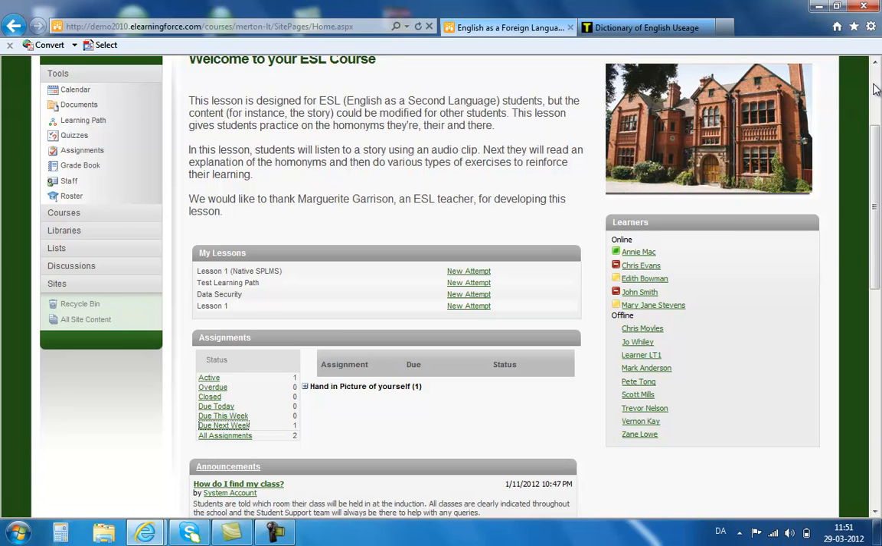So this is one of the ways that the students can work in the system. Quite simple. You can get them to access information through the web parts. You can also get them to access them through the tools. So let's just have a look at the learning path. As a student, what can I see? I'll go to learning path.